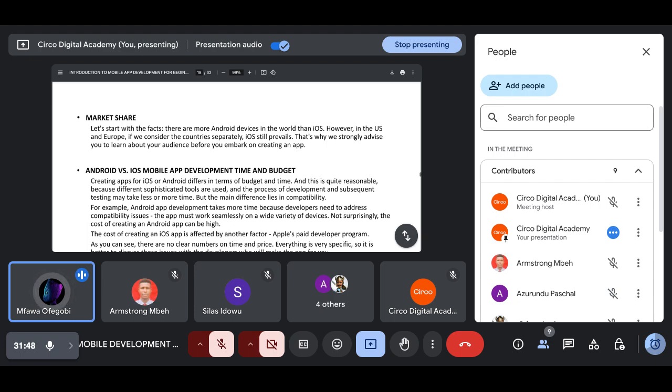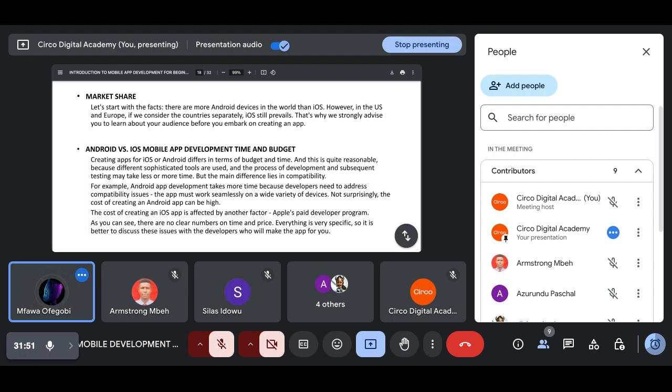Another point to look at is Android versus iOS mobile app development time and budgets. Creating apps for iOS or Android differs in terms of budget and time, and is quite reasonable because different sophisticated tools are used, and the process of development and subsequent testing may take less or more time. But the main difference lies in compatibility.